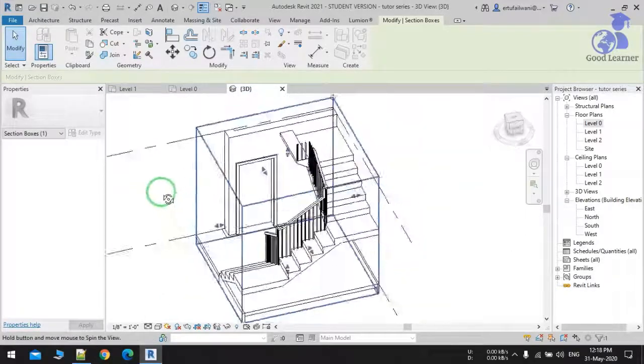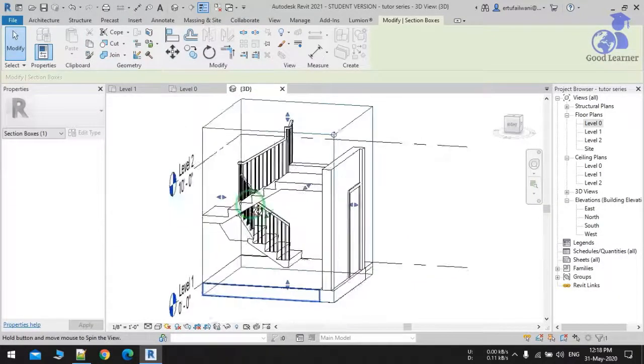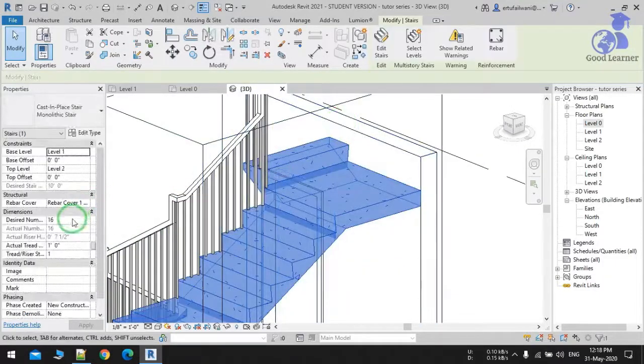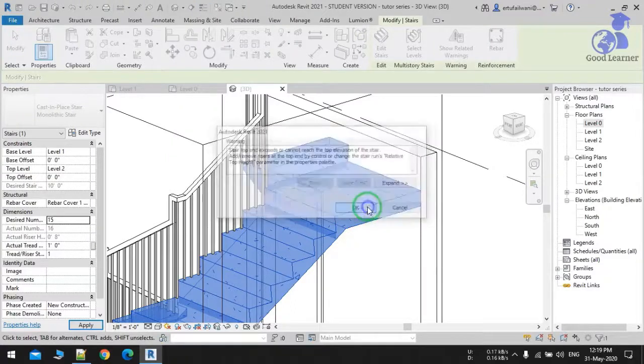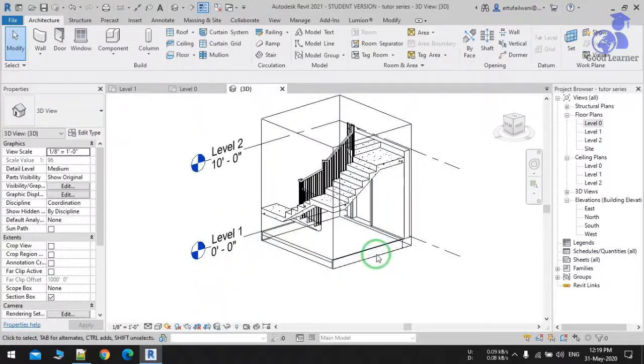So it will go all around this way. Maybe in the height we can see it. So it's actually not reaching the steps, so we just need to type in 15, but the actual should be 16. So it will give a warning that the riser height may be more than. Just hit OK, and now it's reaching the desired level.